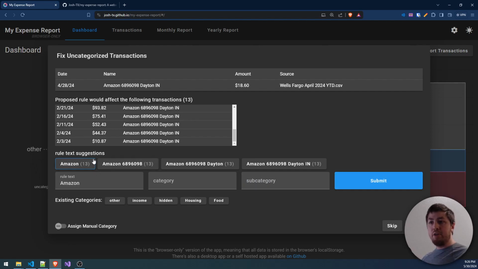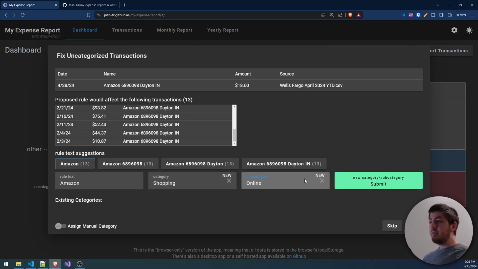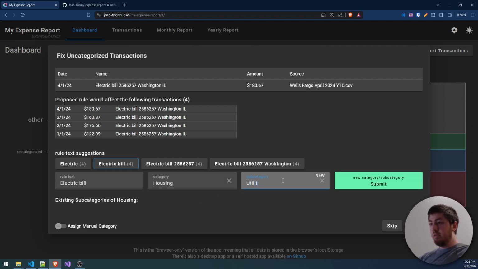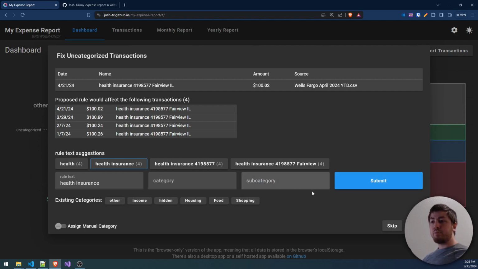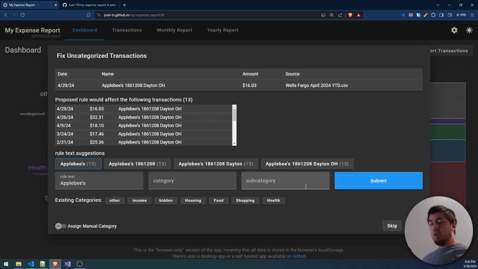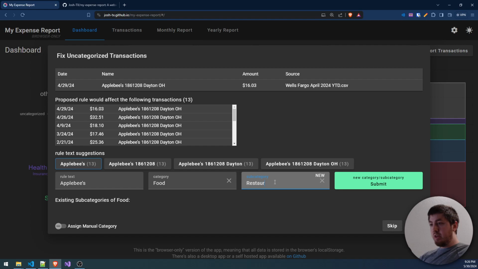So Amazon. The rule text suggestion is good. Unfortunately, there's no existing category, so I'll make a new one. Here I want it to be in the housing category, but we're going to add a new subcategory of utility. Again, there's no existing category. So the first couple, it does take a while to type them in. So now food, restaurant.